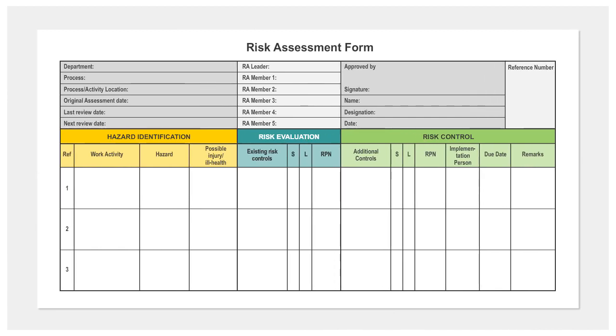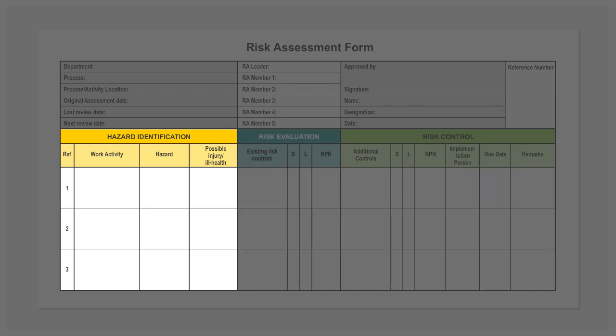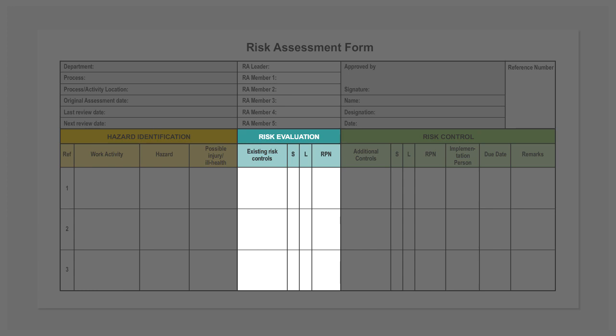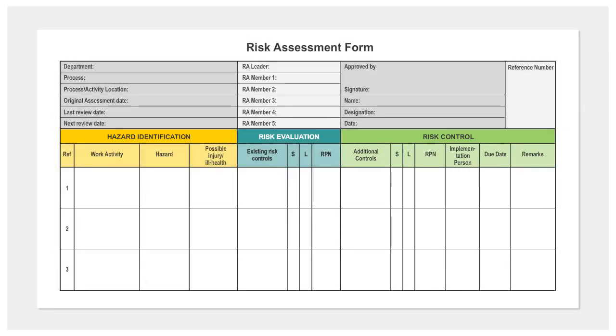We will take a look at the risk assessment form. The risk assessment form can be divided into three main areas: hazard identification, risk evaluation, and risk control, respectively. Let me explain how to use the risk assessment form.